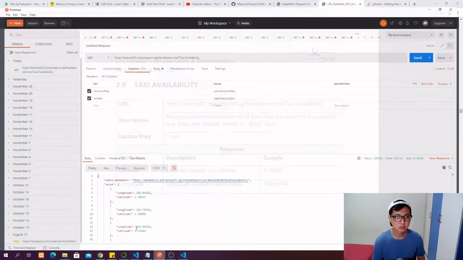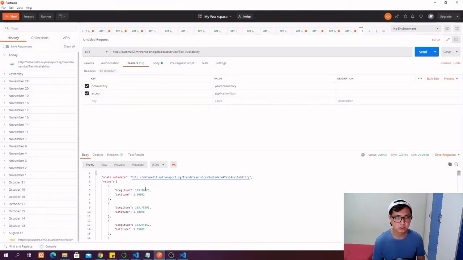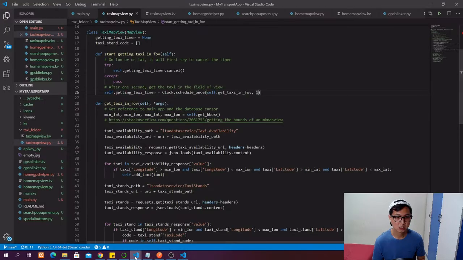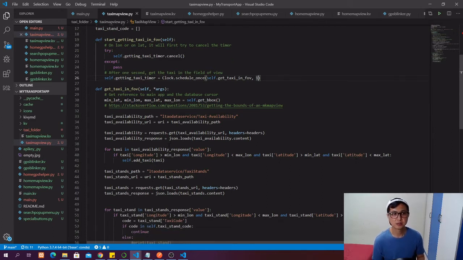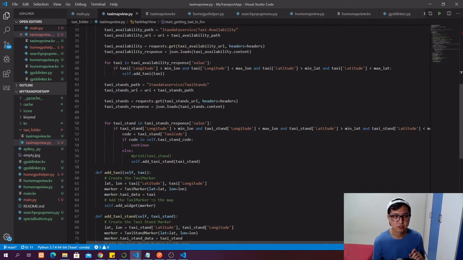So the key is longitude. We are going to check if this one is more than the minimum and less than the maximum, and if the latitude is more than the minimum and less than the maximum. If yes, that means it's within the screen. Then we are going to add the taxi into these functions.